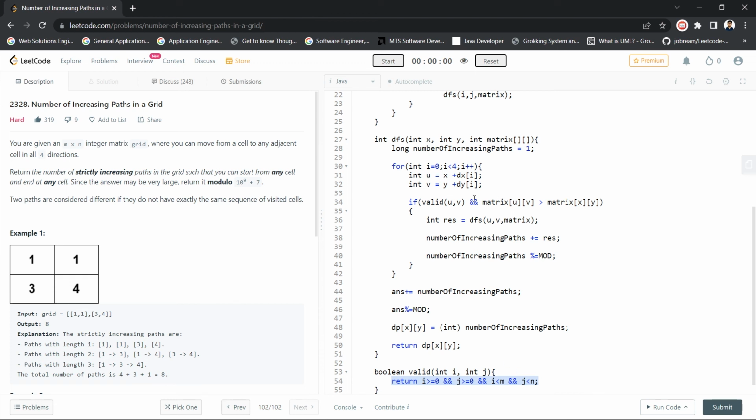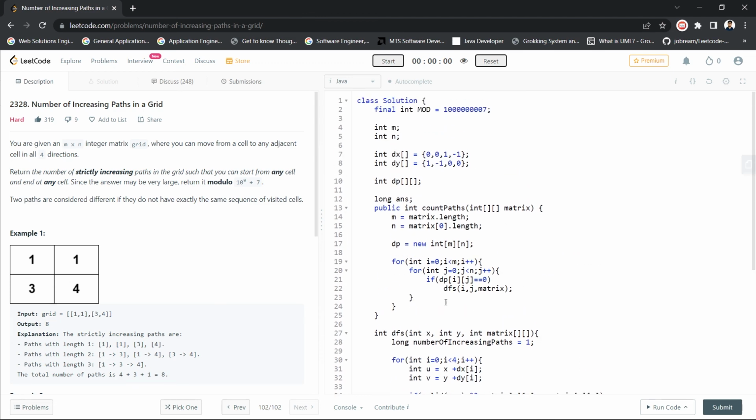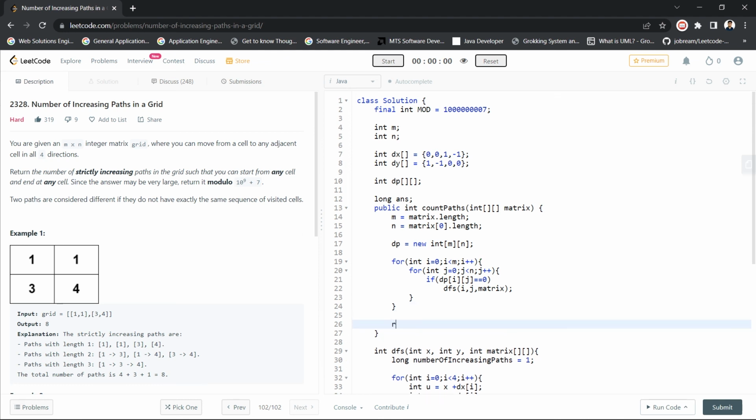If it is valid, then we can check whether that cell contains a number greater than the current cell or not. We also forgot that at the end we have to return the answer. So return int of answer. As the answer is a long type, we have to typecast to int. So this is pretty much the solution, the implementation. Let's try to run this code and see that we don't have any compilation errors.